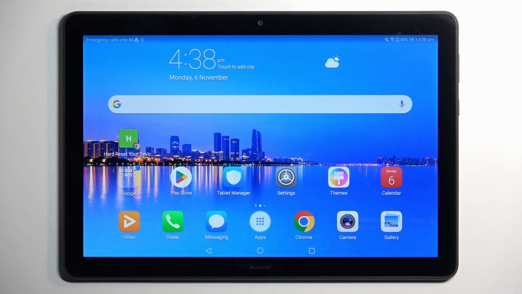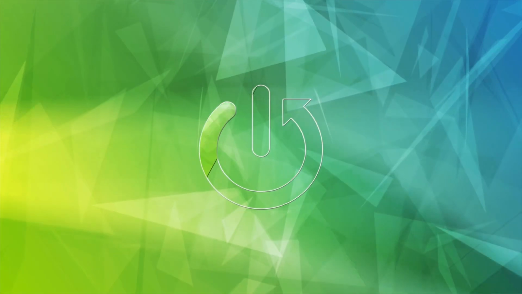Welcome. In front of me is a Huawei MediaPad T5, and today I will show you how you can enable the power saving mode on this device.